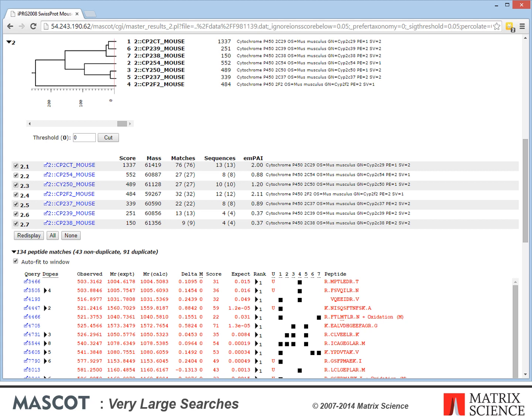In this screenshot and the ones that follow, we've set an expect cutoff of 0.05 to simplify the picture by removing low-scoring matches.